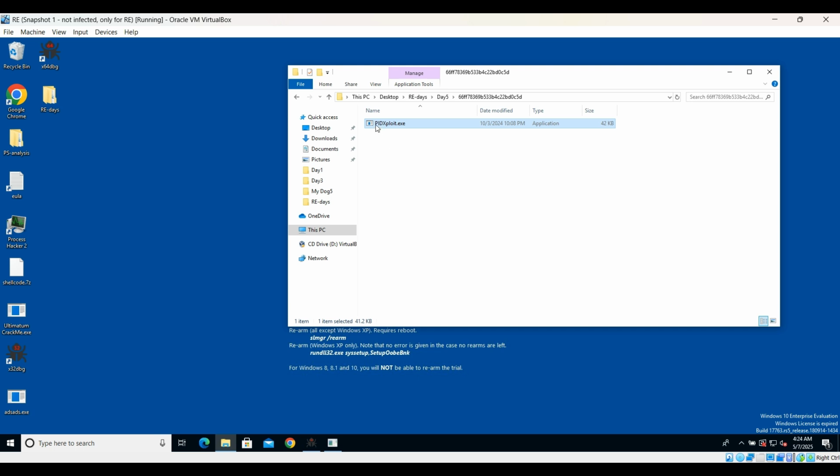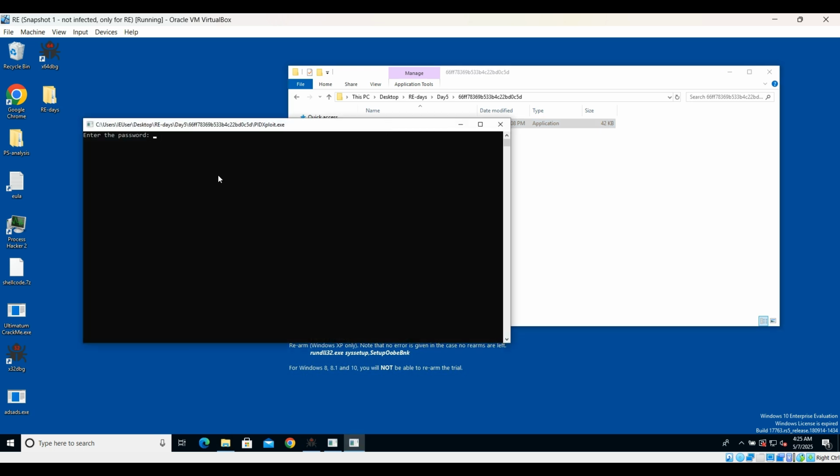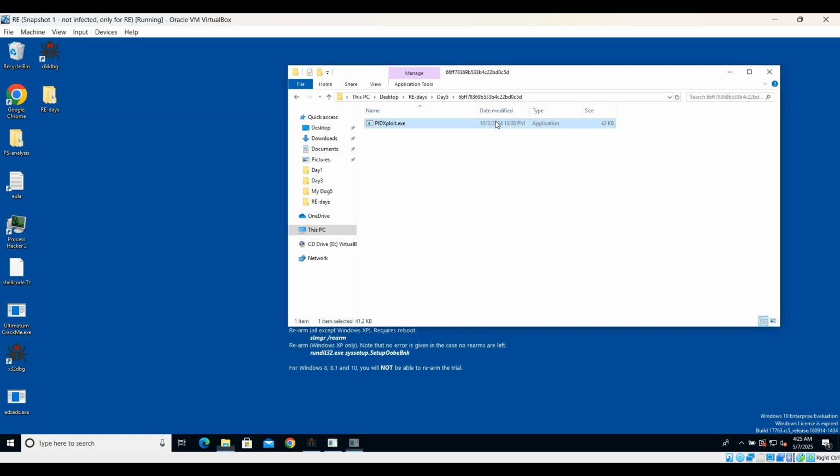So let's get started. So this is the challenge that I'm solving today. I'll share all the description related to this challenge in the description below. Before that, let's execute this sample. It simply asks for a password. I'll put hello and it says access denied. So I'm guessing that a few of the things that I need to look for are access denied and access granted.